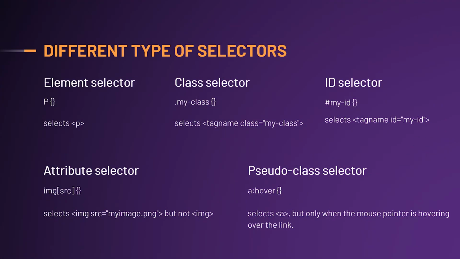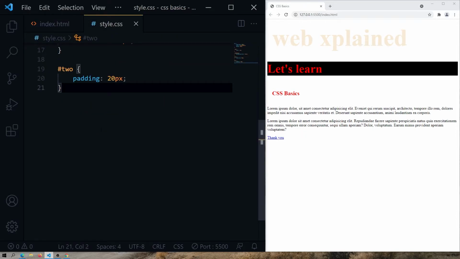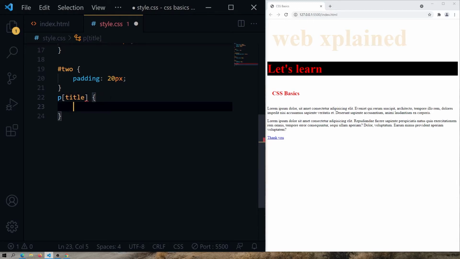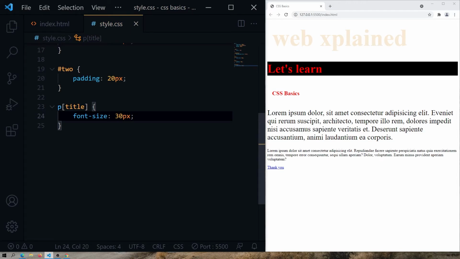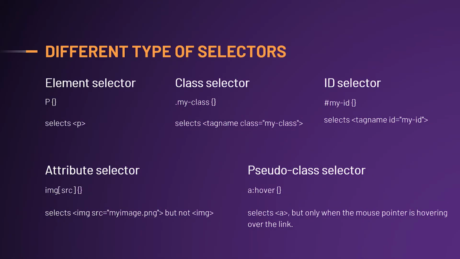Another type of selector is the attribute selector. You can see that we have two paragraphs here, and the first paragraph has an attribute title. So I can target the first paragraph tag using its attribute, and inside the brackets, I can change the style. You can see that the paragraph with the attribute title has font size 30 now.